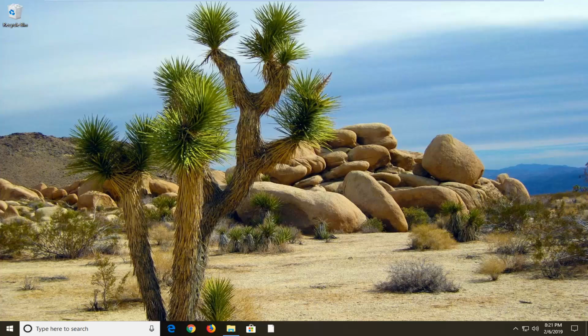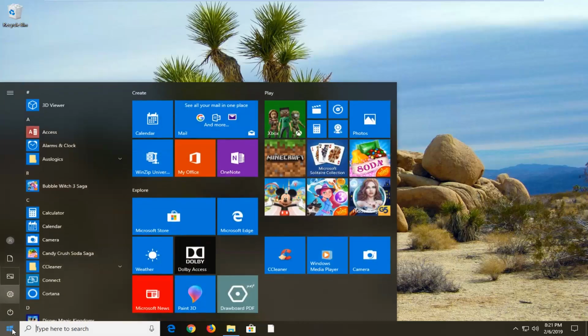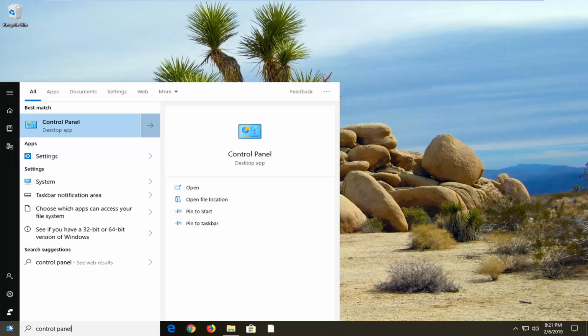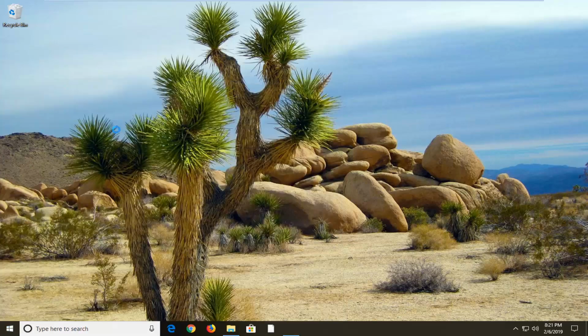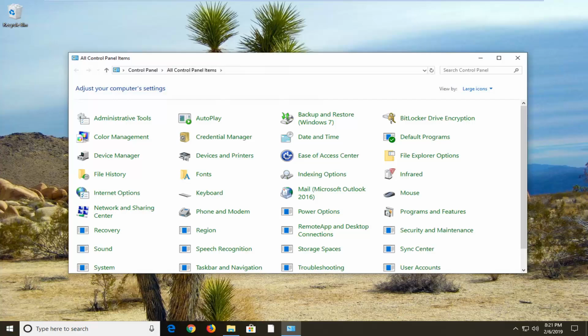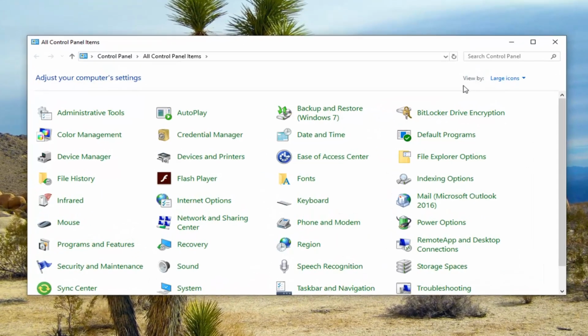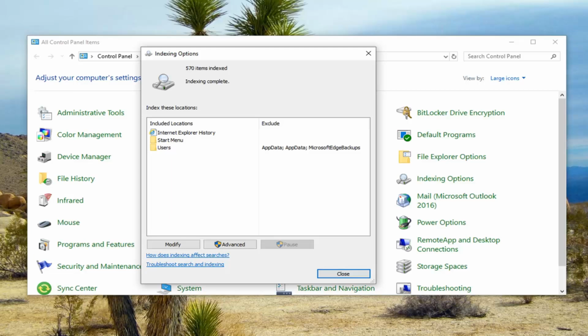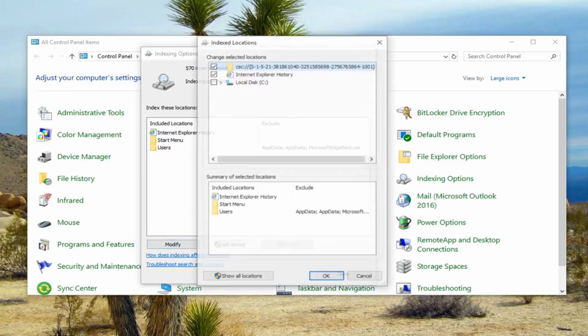If you're still experiencing a problem, another thing we can go ahead and try would be to open up the start menu. Left click on the start button one time to do that. Type in control panel. Best match should come back with control panel. Left click on that. Now you want to see your view by your large icons and then select indexing options. So we'll just left click on indexing options there. Left click on where it says modify.